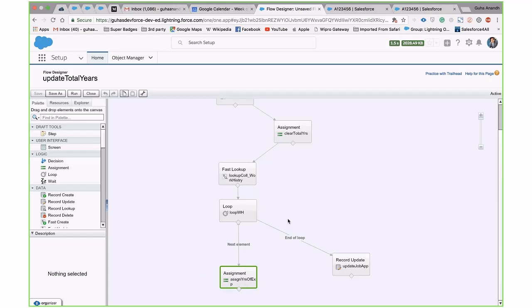So basically flow will do whatever you say. You need to define all the logic by yourself. So that's the practical way how the flow works.